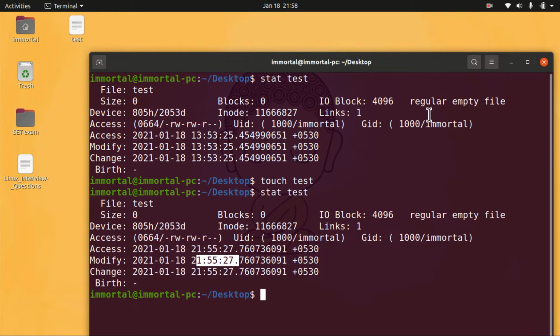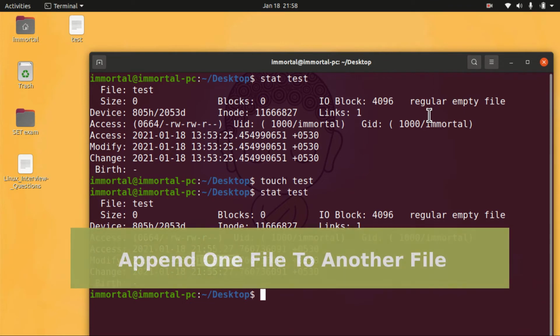How to append one file to another file? This is again a very commonly asked question. How can you append one file to another file? I'll wait for 5 seconds.